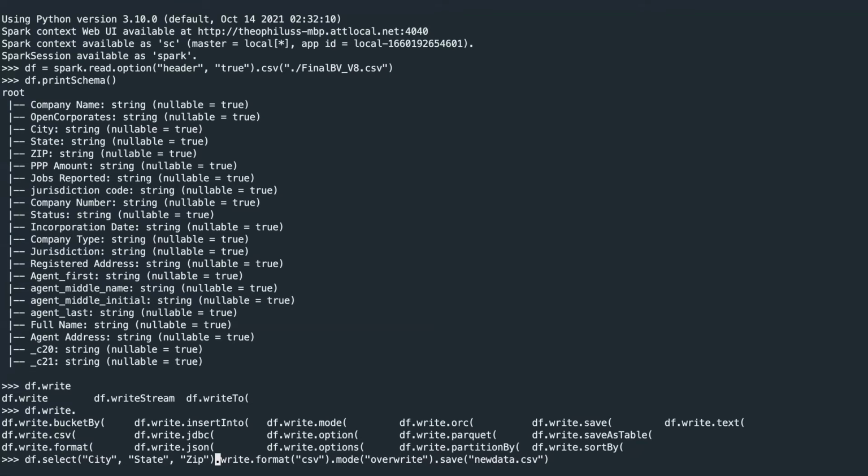So what we are doing here is that we are selecting the 3 columns, which is the requirement, and then we are writing that as a CSV format. And if the file exists, we want to overwrite that file. We don't want to append to it. If we want to append, we just pass in append here. And then the new name for the file is new data.csv. However you want to call it, you can call it that way. So at this point, we can enter.